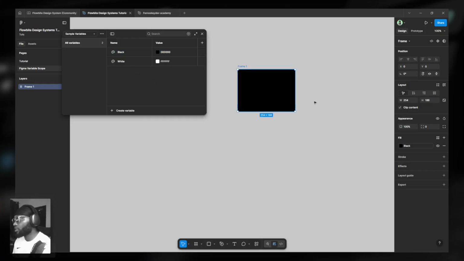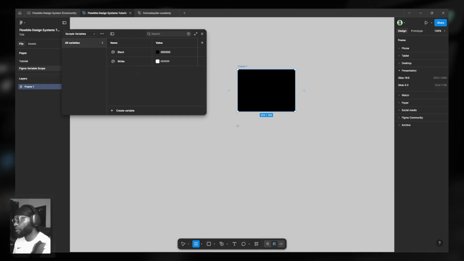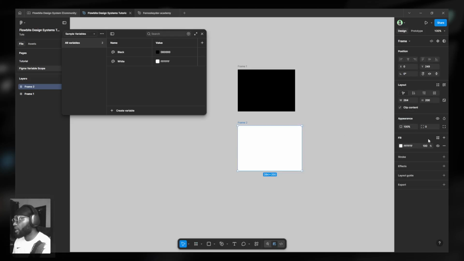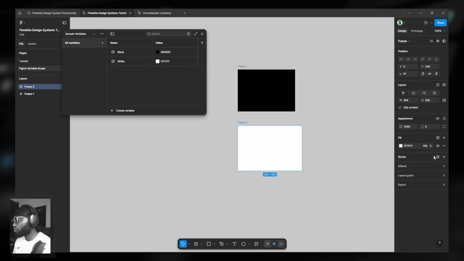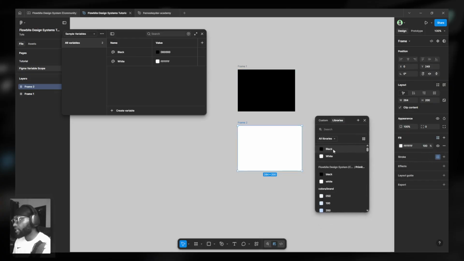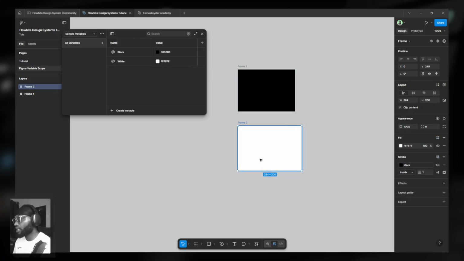Now let's go back to this. Let me draw another frame, right? And I come here. And you can see I don't have black anymore because I have told Figma that, okay, I don't want this variable to show when I'm trying to add a fill. Now, if I'm trying to add a stroke, you can see the black color is showing there, right?